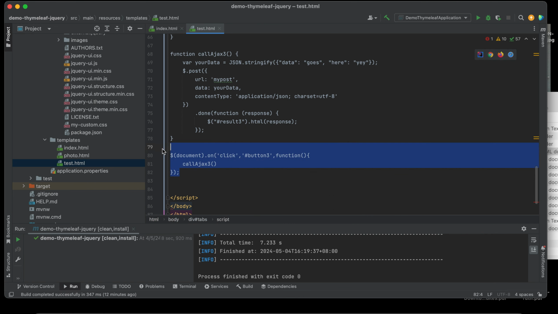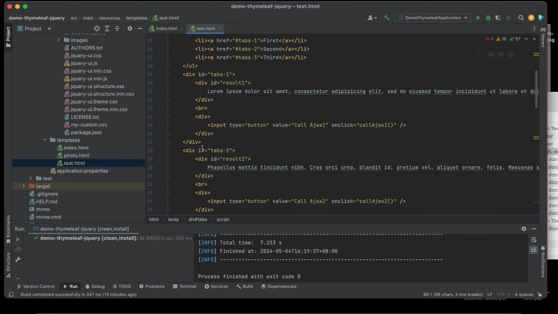Here you see in this code snippet, it means when the button with ID like this, button 3, is clicked, then this function will be triggered. That's as simple as that. Then for the rest is the traditional way.